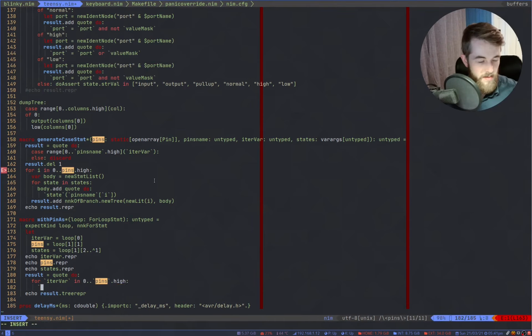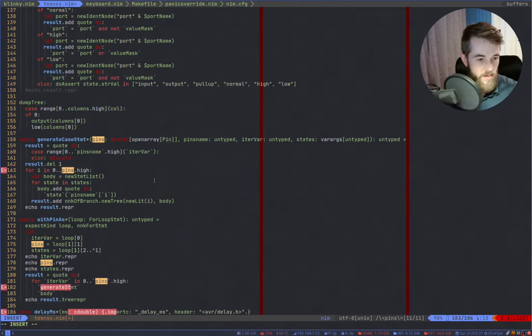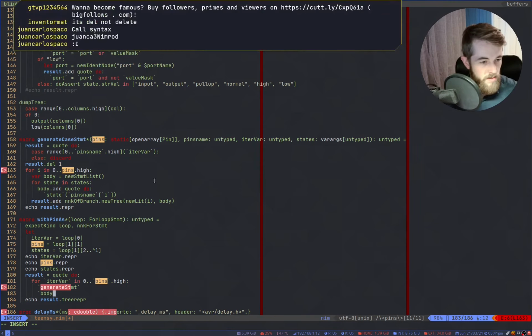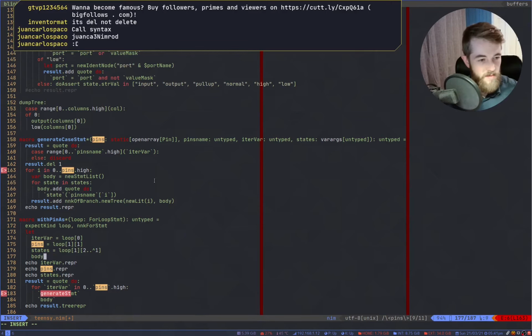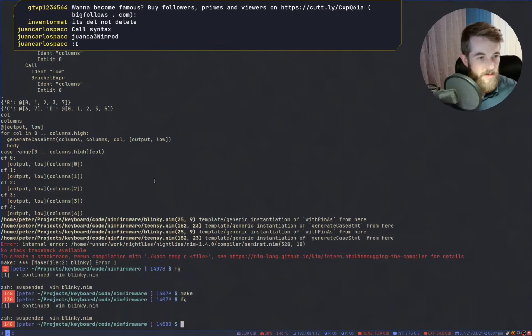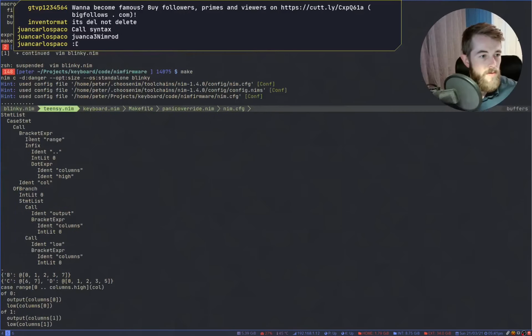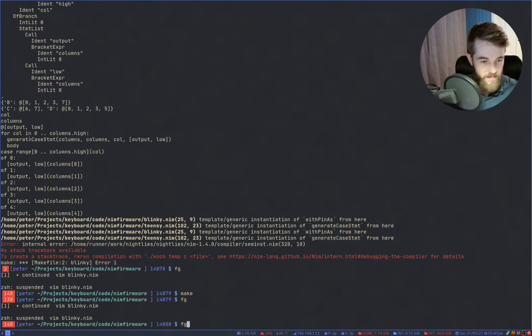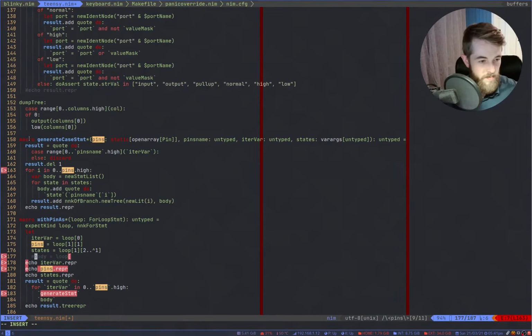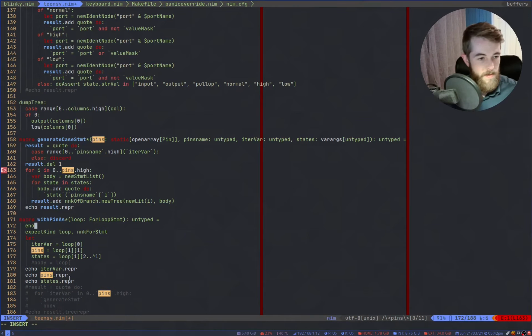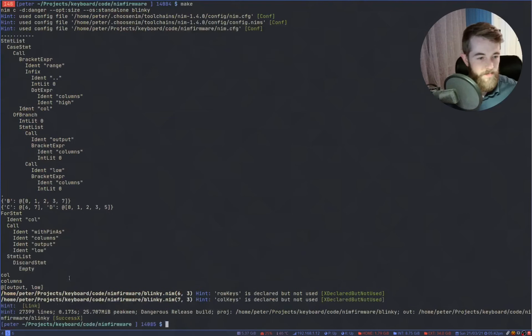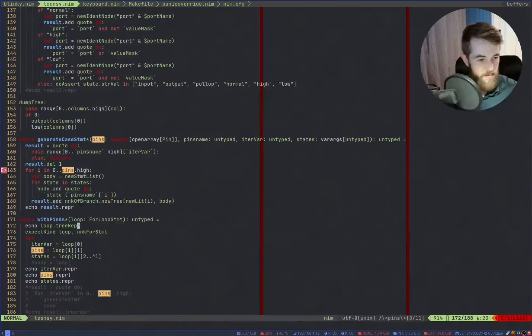Actually, generate statement and body, possibly. Oh, it's not called body. Oh, we haven't extracted the body. Body should be loop. What is it that we get in? Damn it. Don't do any of this. Echo loop dot tree repr. Did I not save?